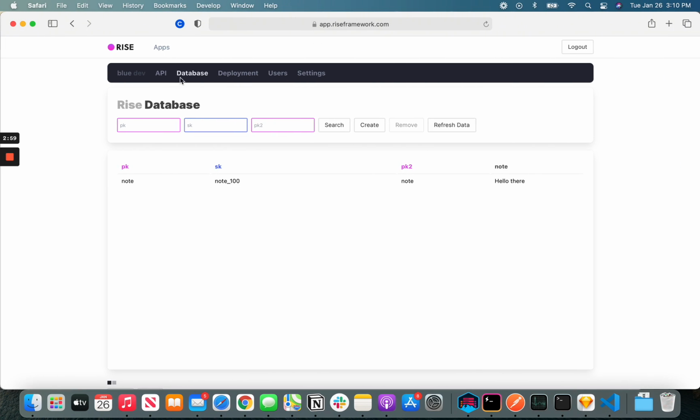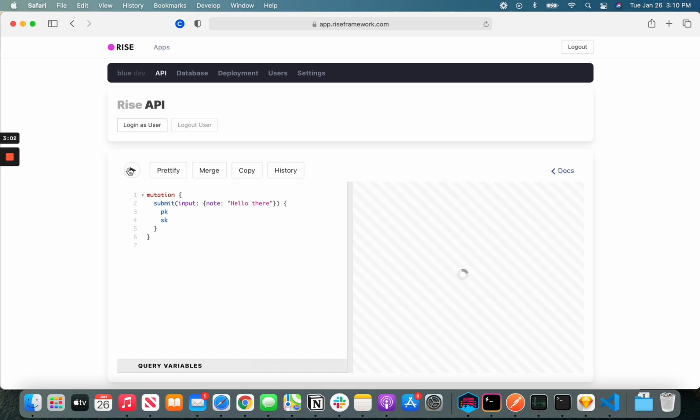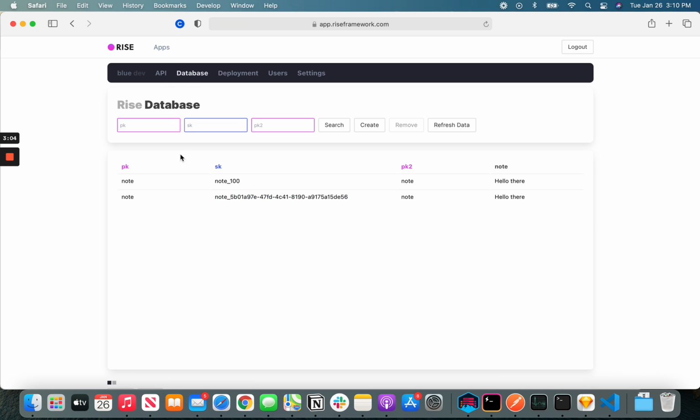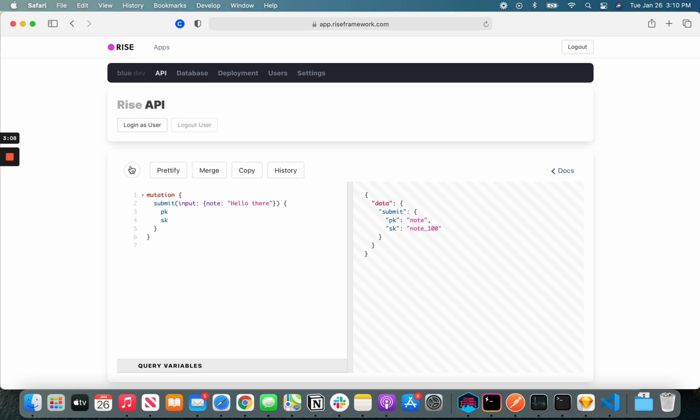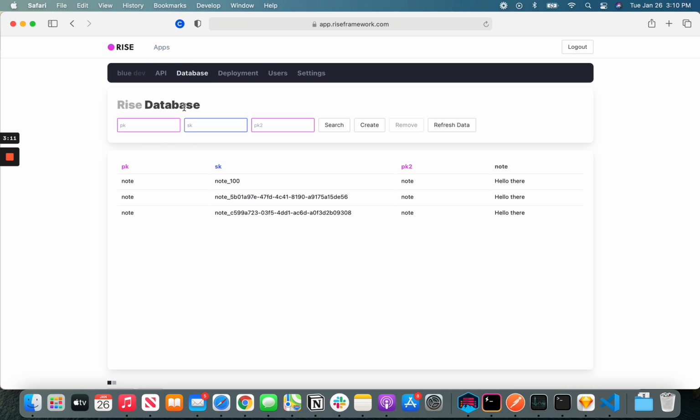And so now let's go ahead and do the same operation. And look at database. Now that has been replaced with a unique ID. If I go ahead and do it again, it's not going to overwrite it. It's going to make a brand new item because it's always going to be unique. So this is a great start.